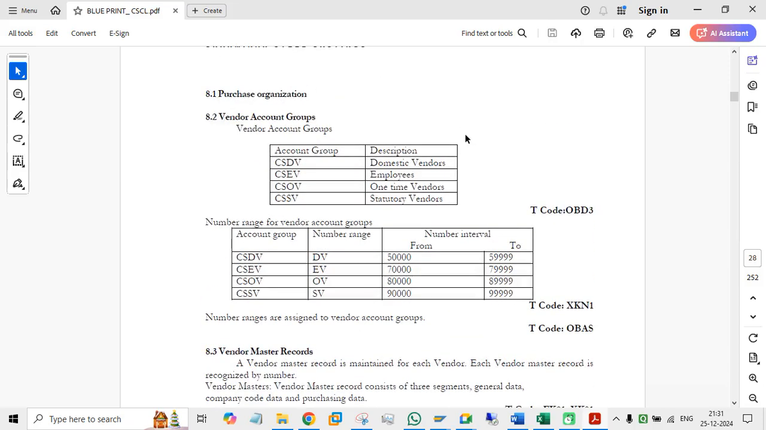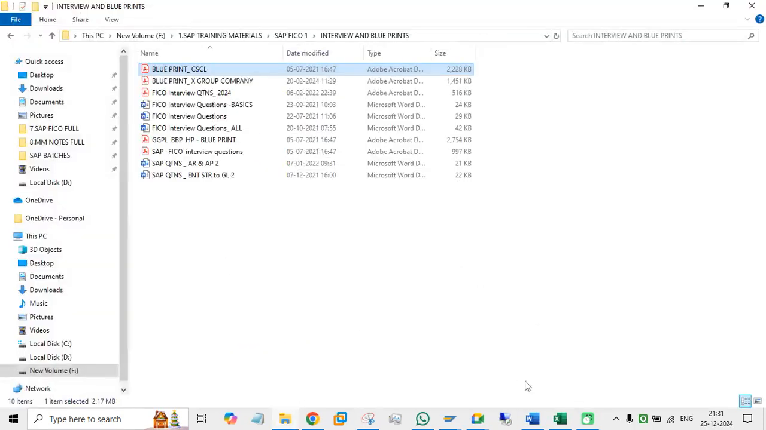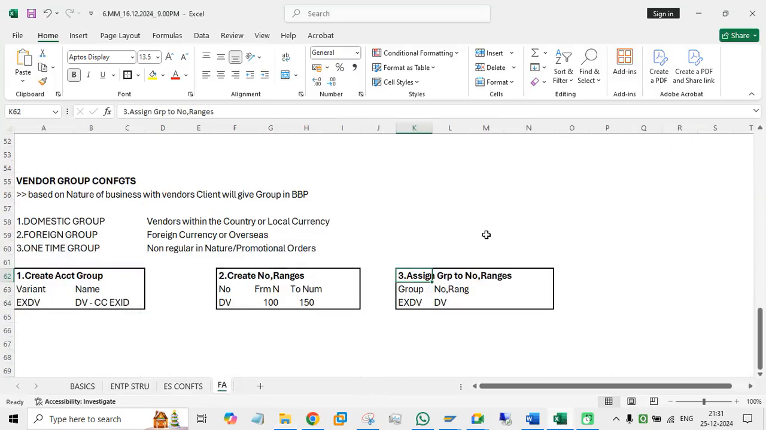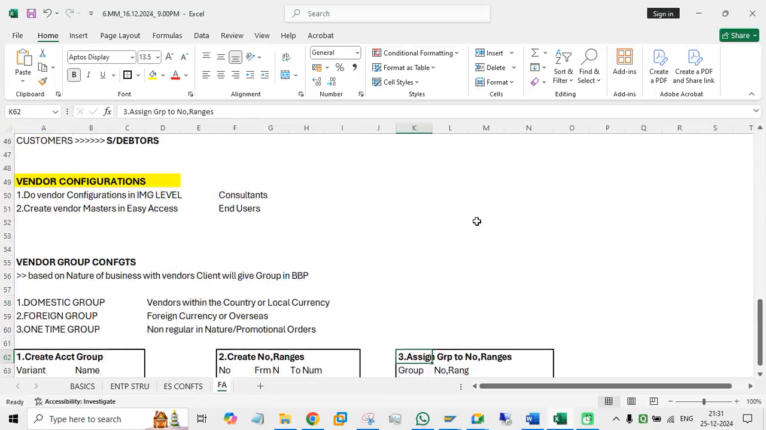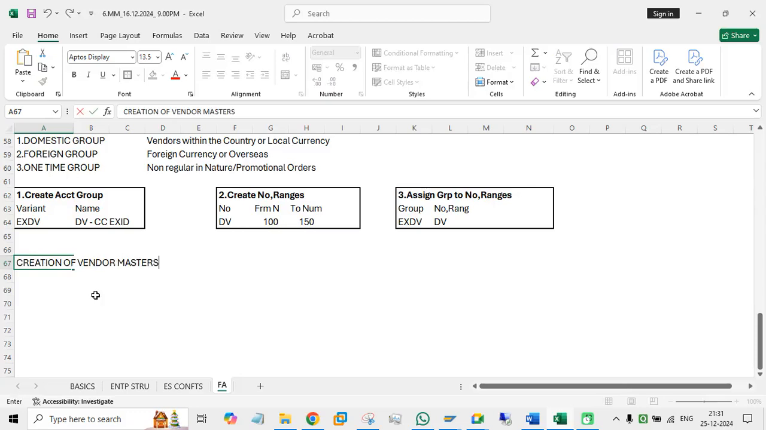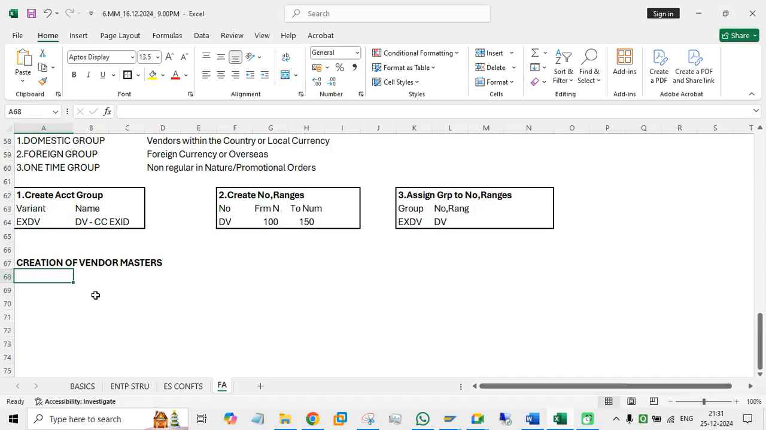Okay. Now this is the configuration part. Now next is we have to create vendor master. Now how to start creating the vendor master? So, creation of vendor masters. Normally vendor masters are created in SAP Easy Access. It will be created by the end user. So there are two T codes to create the vendor master.